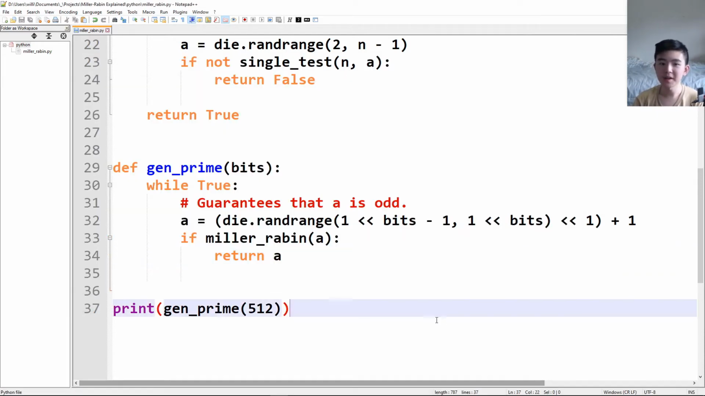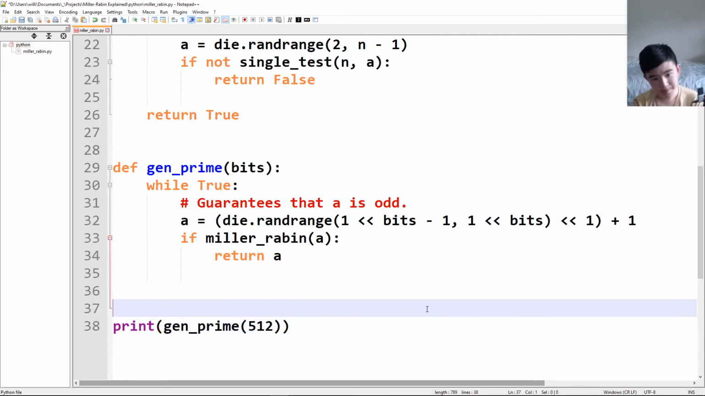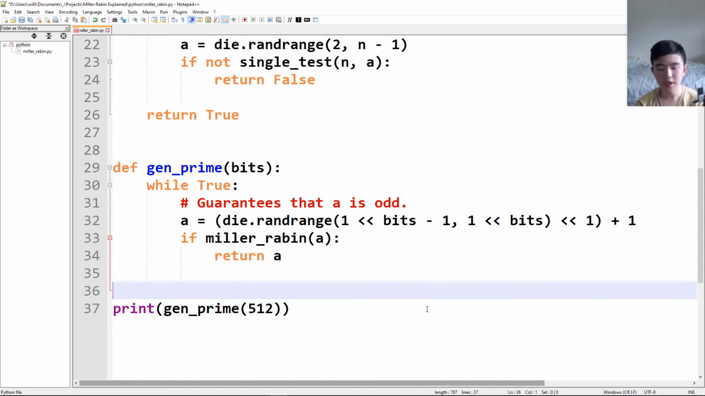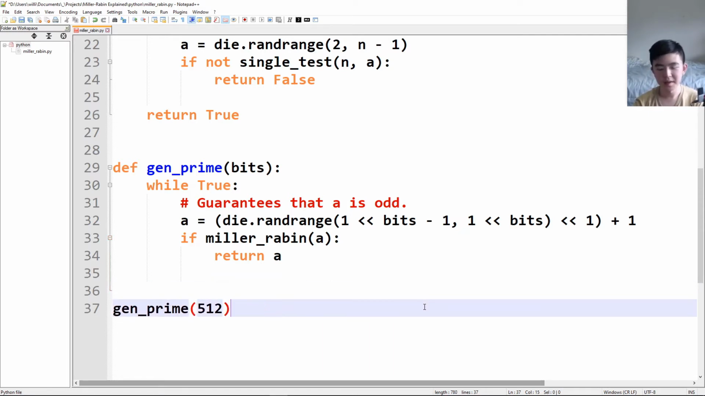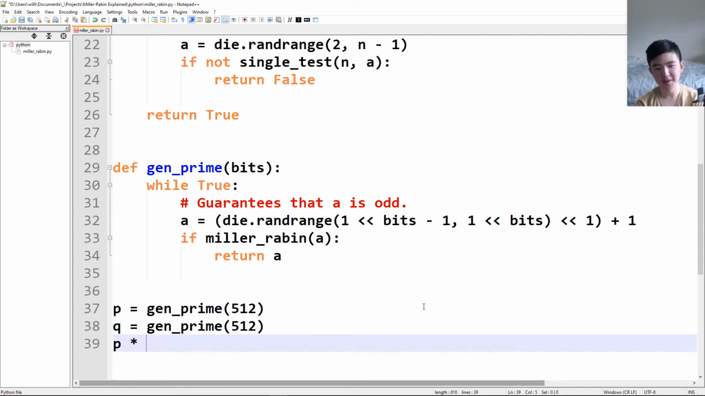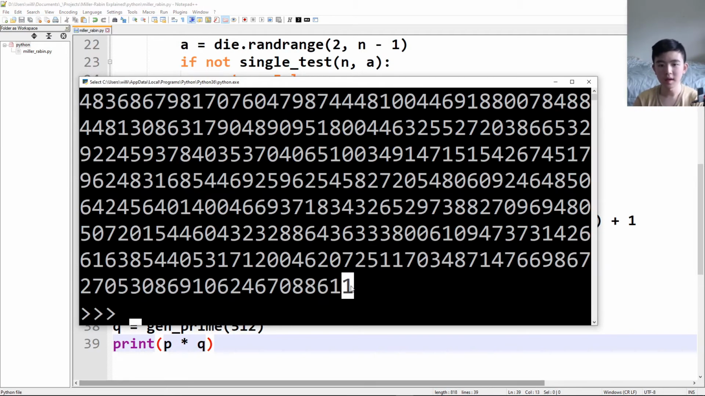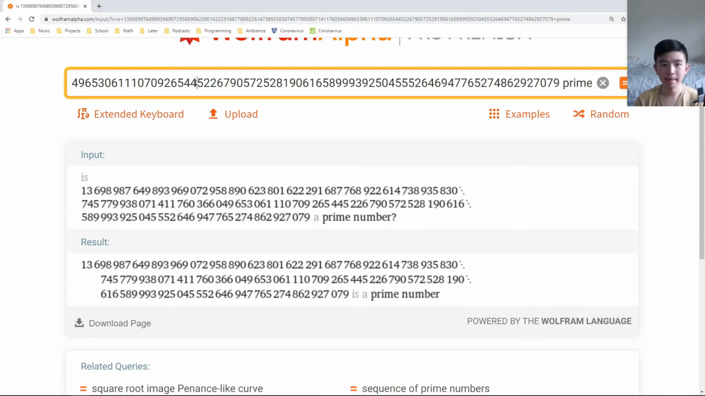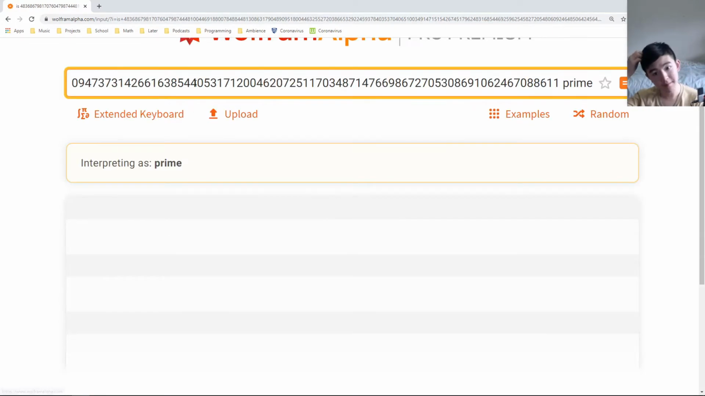But now we're going to test for compositeness. So here's what we're going to do. We're going to generate two prime numbers, P and Q, and then multiply them together. This creates a semi-prime. We're going to test if our program accurately generates primes, because Wolfram Alpha is guaranteed correct. Okay, so this is not a prime number, but it has big prime factors.